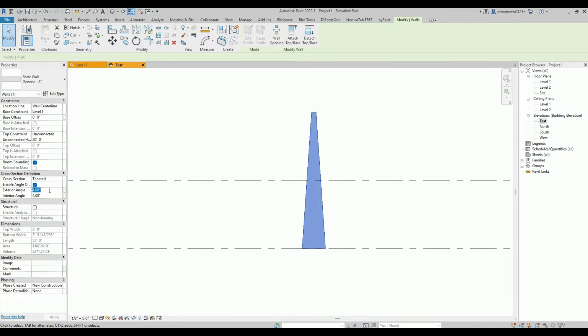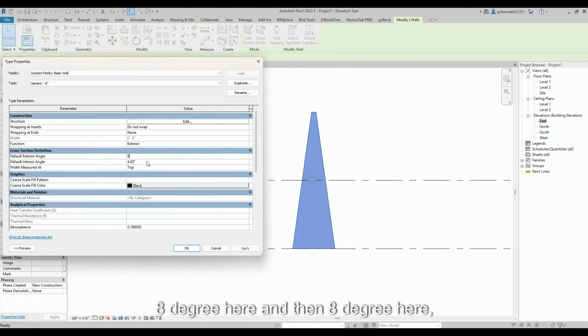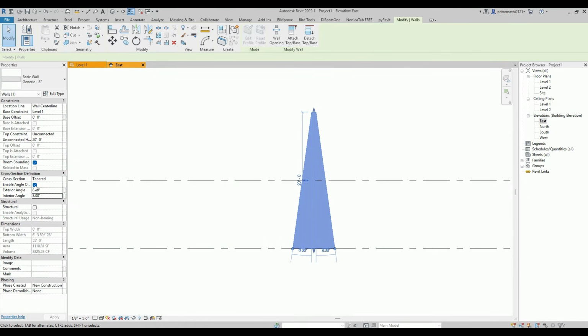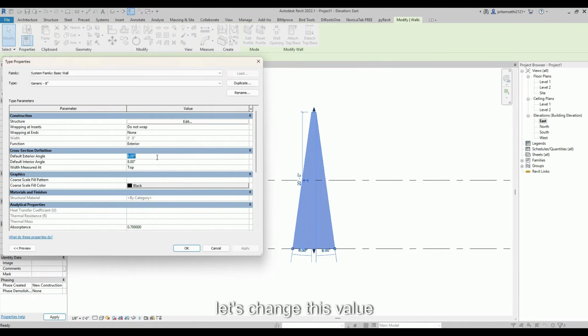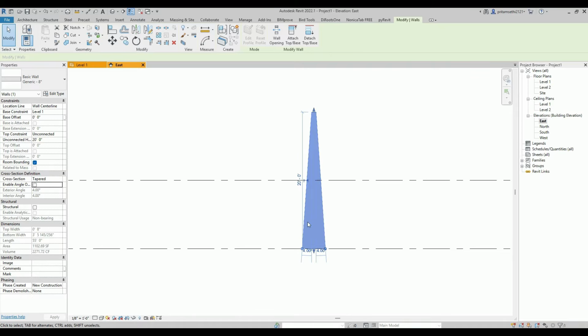Let me show you. 8 degree and this is 8 degree. So this instance worked here, but if you want to change this 8 degree here and then 8 degree here, then it will not work. You have to uncheck this box first, then it will work. Right now it's not showing any difference, so let's change this value like 4 degree and 4 degree. And then again uncheck this box, then you see.